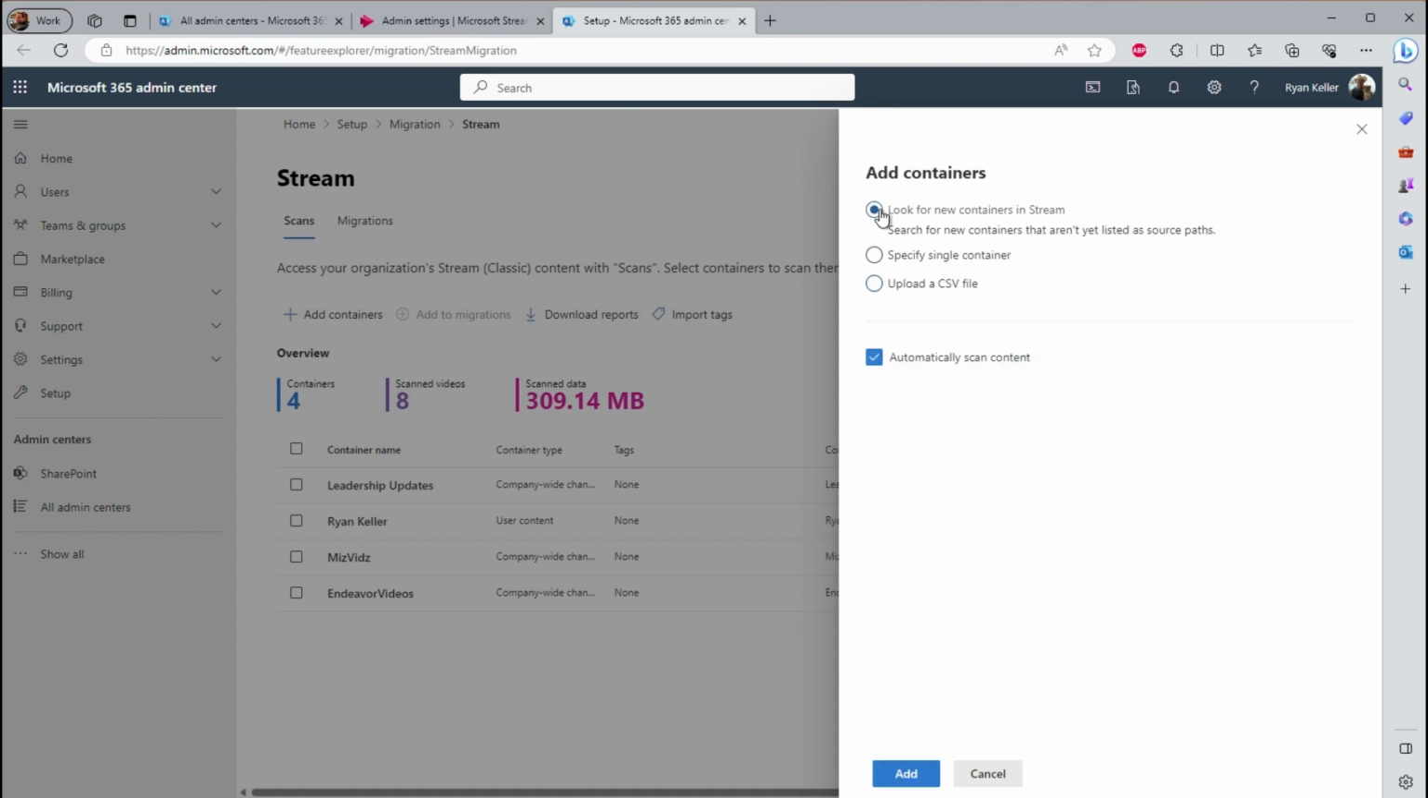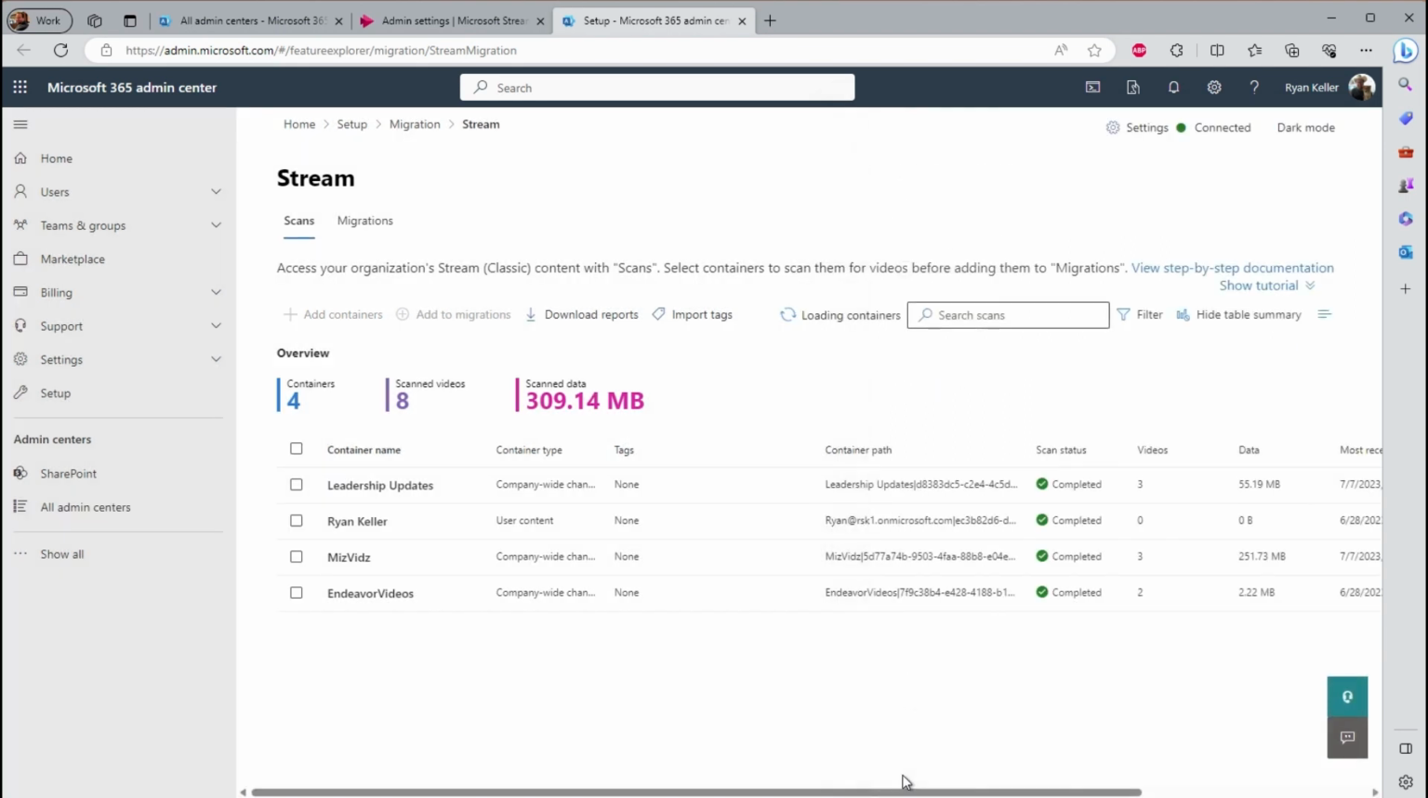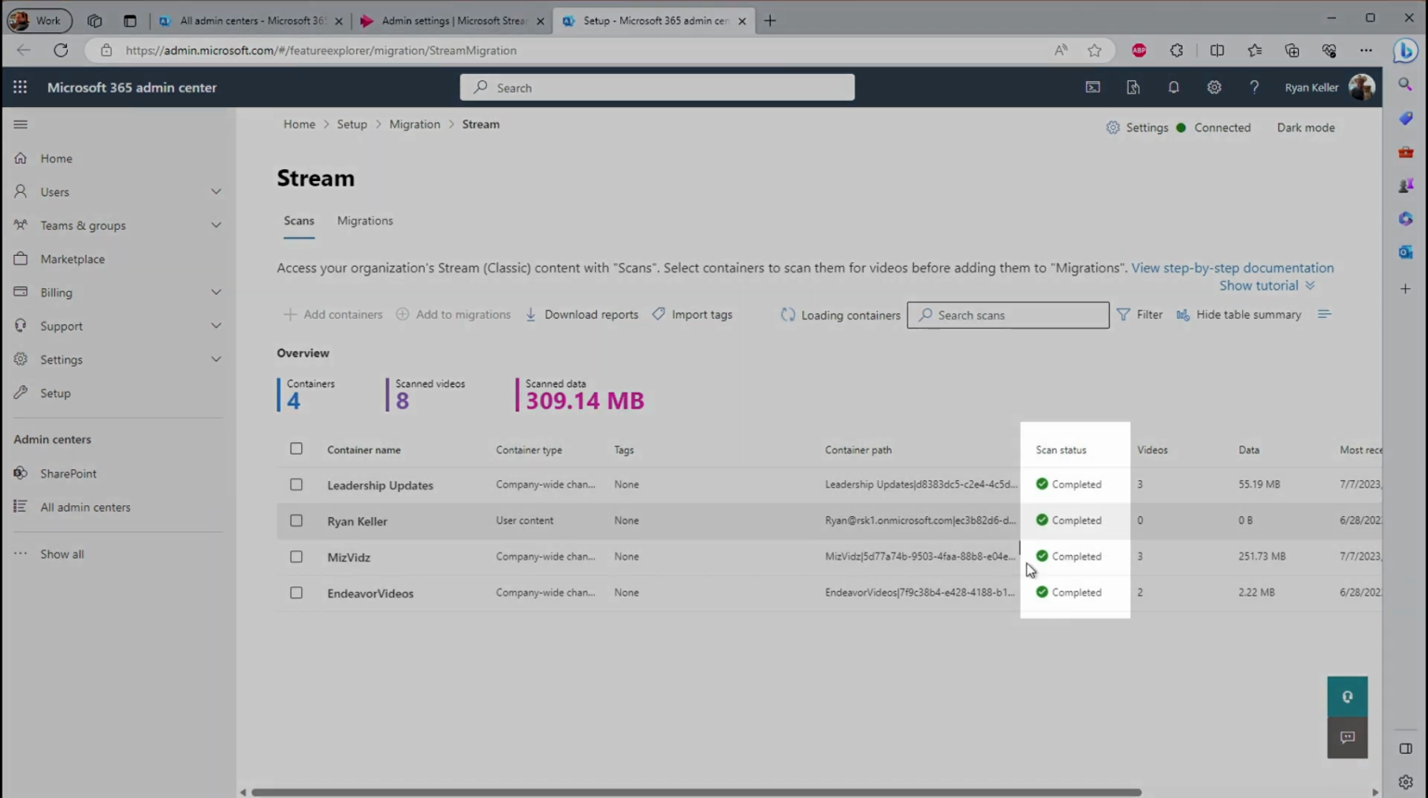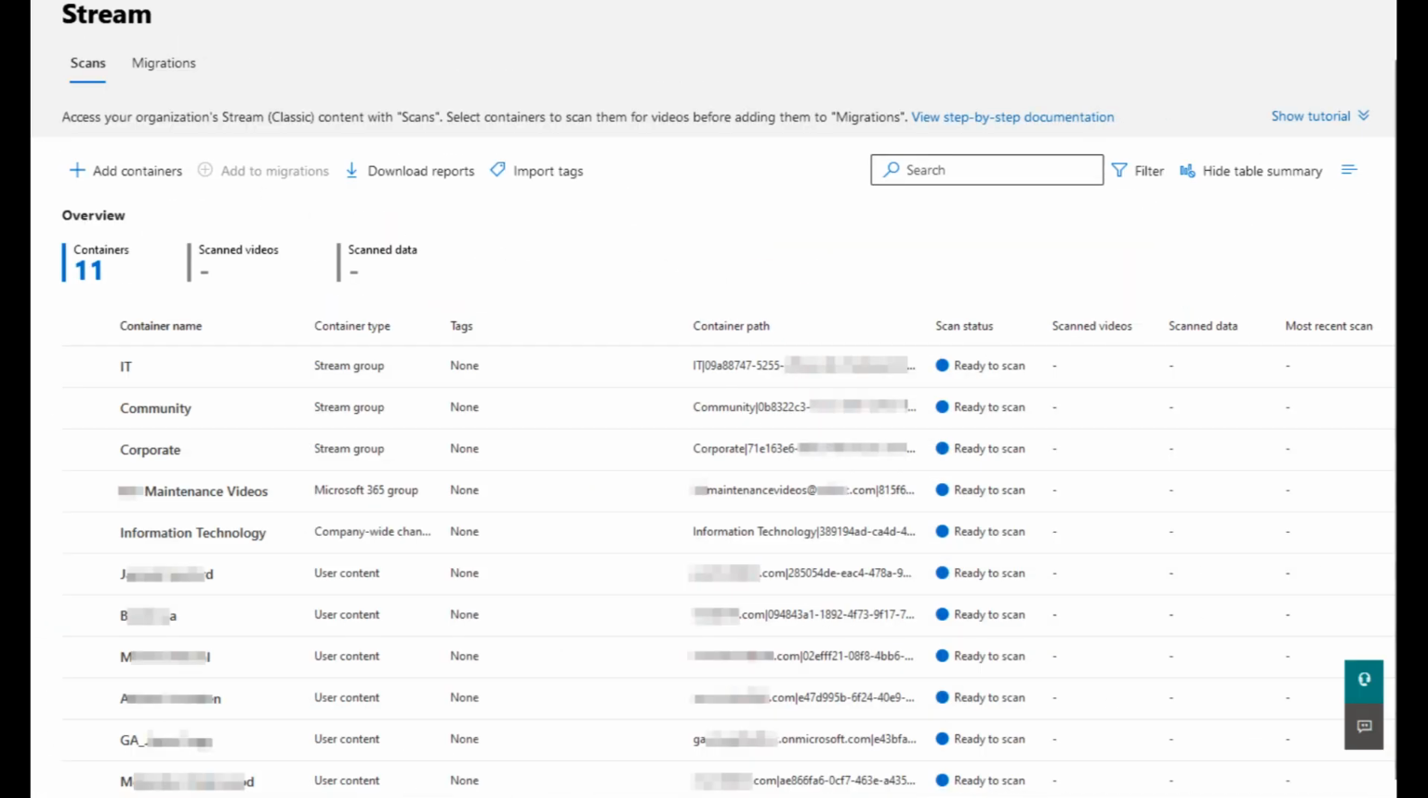You can see an option here to automatically start scanning containers that are found. Click the Add button to automatically add containers to your scans list. In my demo environment here, you can see that I have already run scans as the scan status is listed as completed.